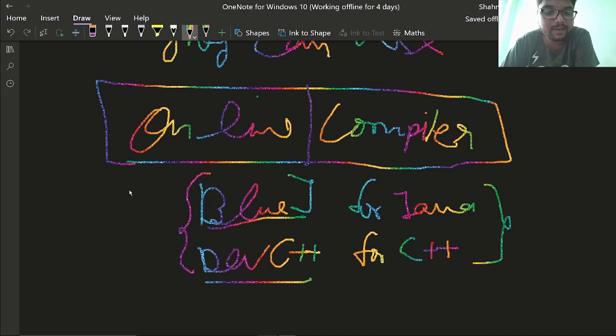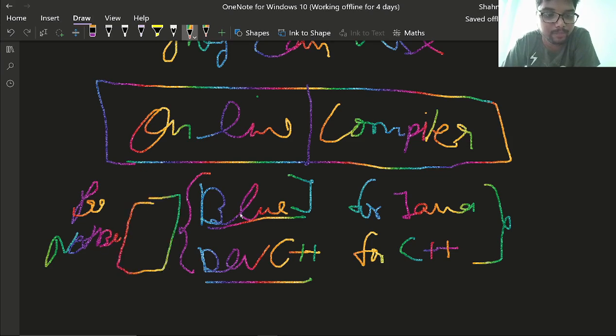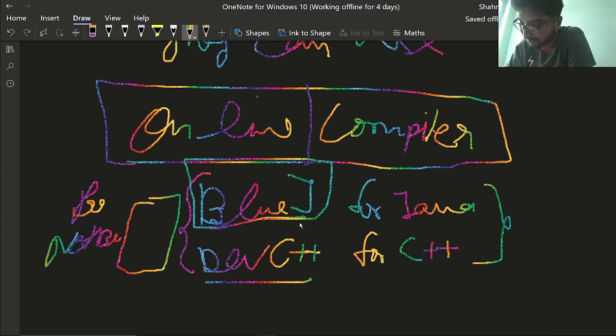Other IDEs may have some pre-written code. For example, when you use Apache NetBeans, it has a set of pre-written code. But when you write on BlueJ, it doesn't have a set of pre-written code. You have to write it. Then you get an idea of how code works. And this is the same for C++, that is Dev C++.